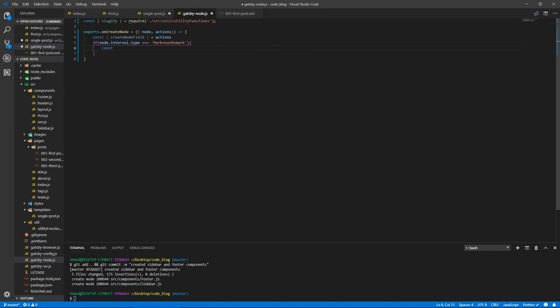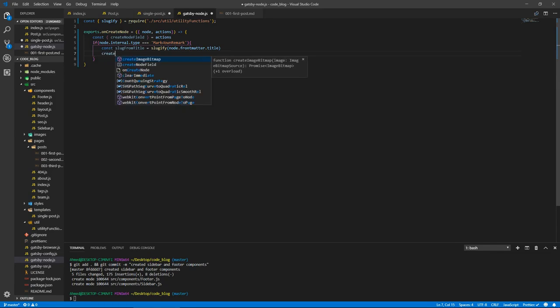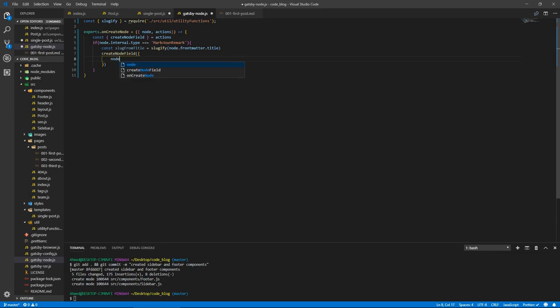So let's do const slugFromTitle, and that's a descriptive name if you ever saw one. And this would be slugify node.frontMatter.title. So we make a slug and let's add it to it. So createNodeField, and this will take our node and it will take the name of the field, and let's call that slug, and the value of the field, which will be this slugFromTitle.